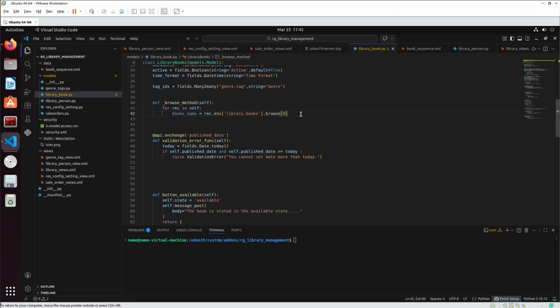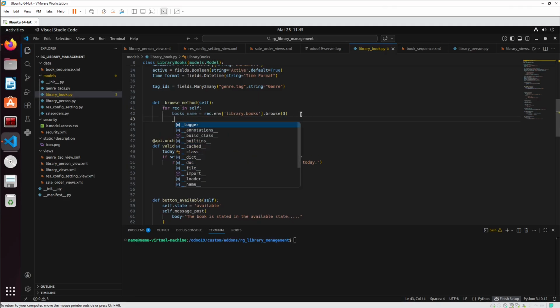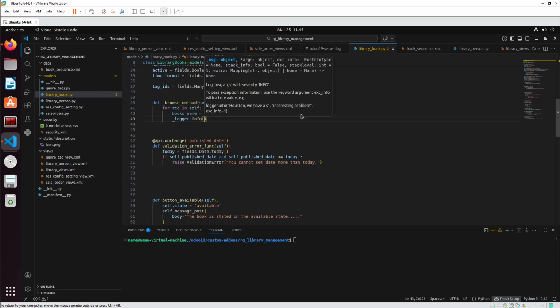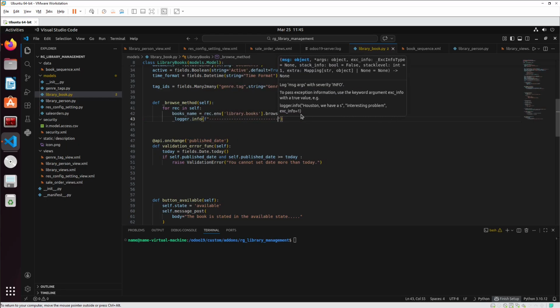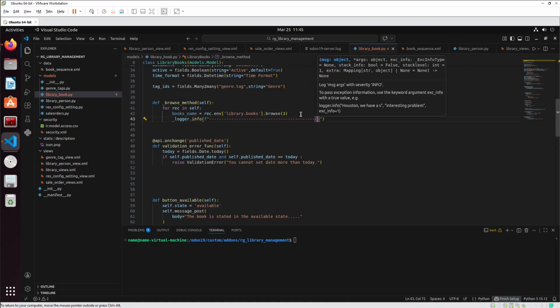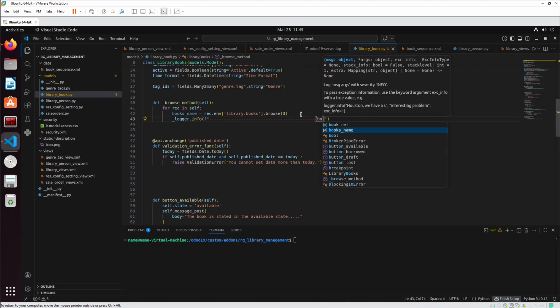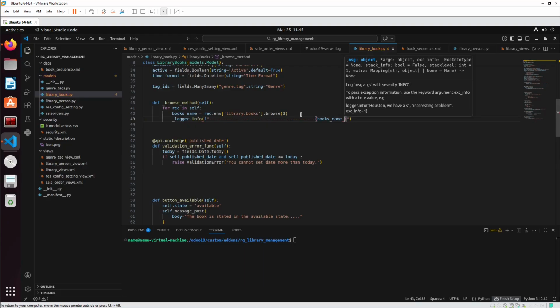And we want to see the particular value as well, so I will use the logger and paste that data in it. I will simply add here books name dot followed by name.